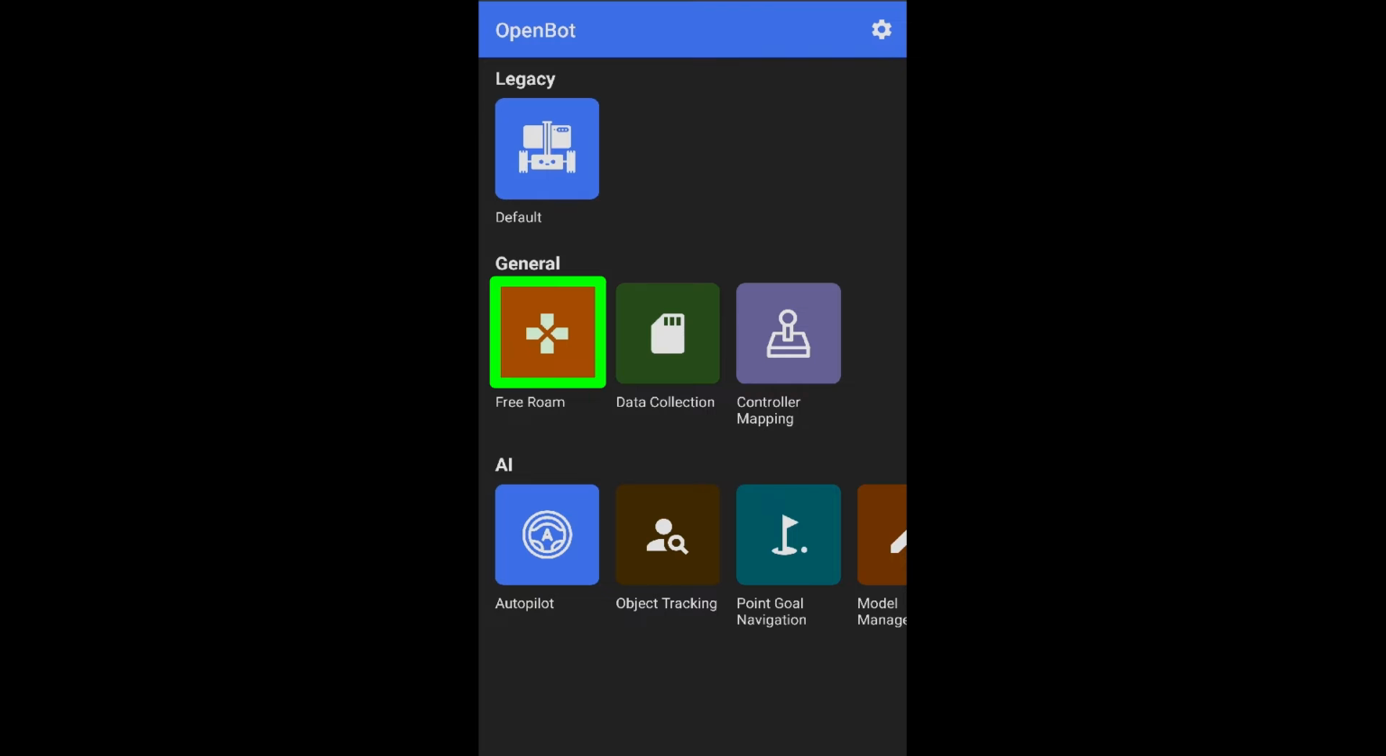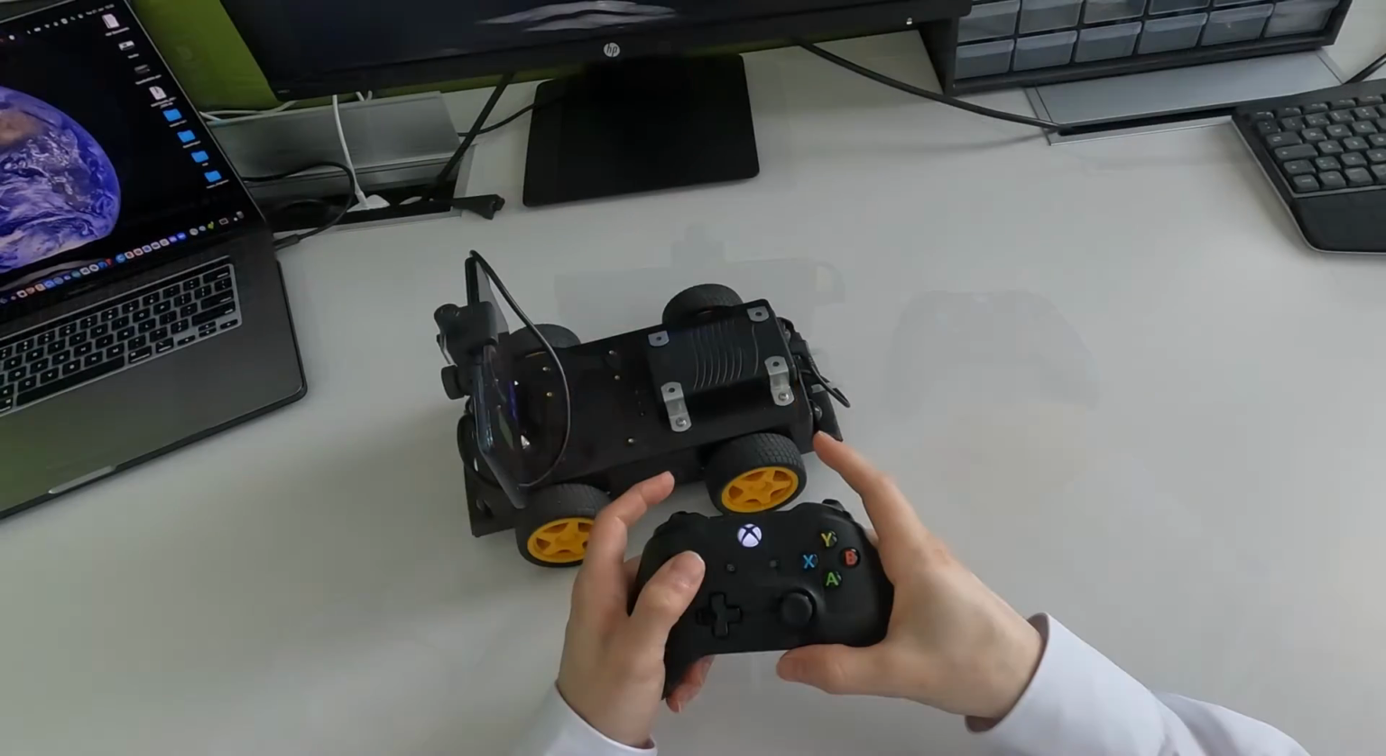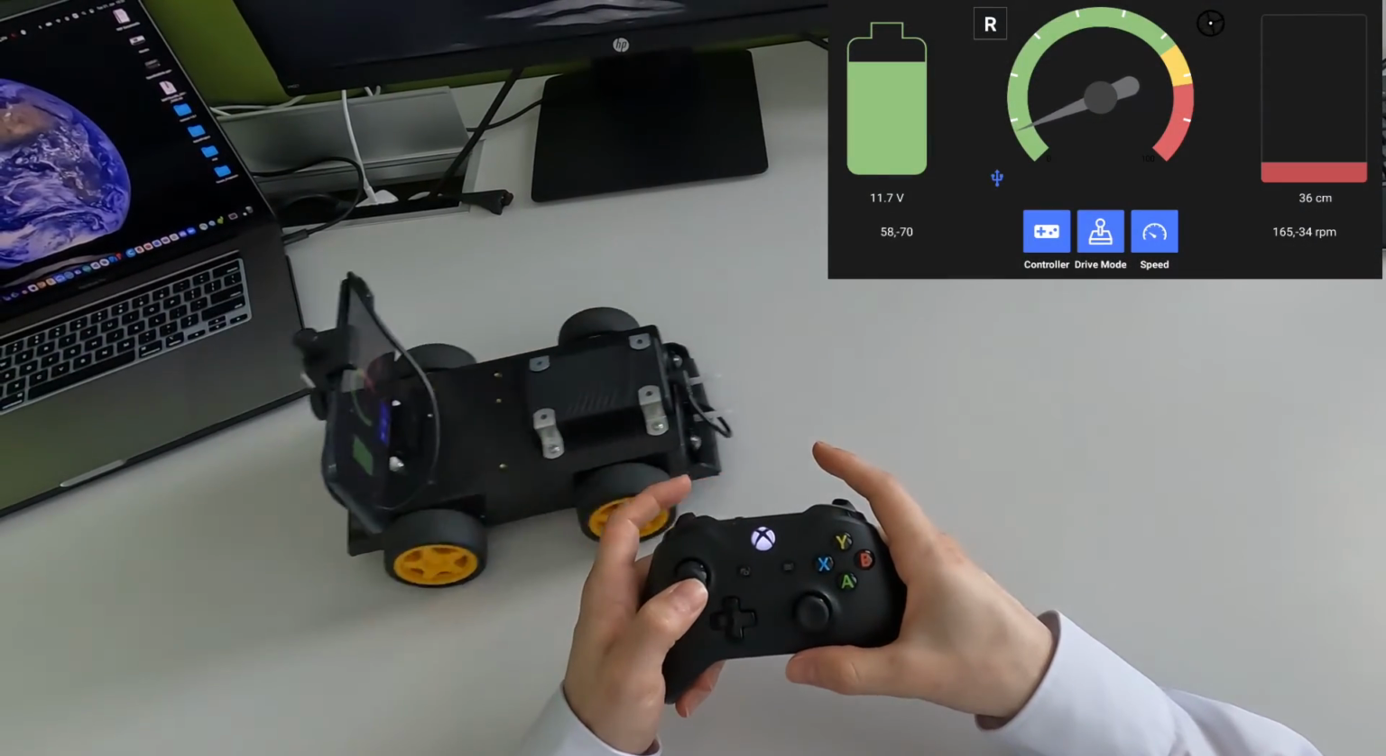Once done, open one of the remote control fragments, here the free roam fragment, and connect the main power source of your vehicle. You should then be able to control your OpenBot vehicle using the gamepad.